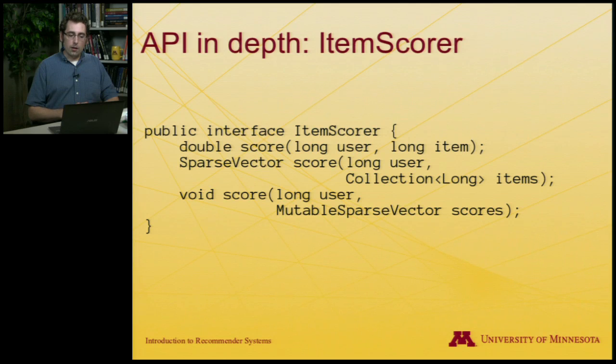And the third takes a user ID and a mutable sparse vector. And it takes the mutable sparse vector's set of valid keys, which is called the key domain. It doesn't care whether the key is actually set or not. It just uses the set of all valid keys. And it tries to score all of them and sets the scores in the sparse vector. Most scorers unset any item for which they cannot generate a score.